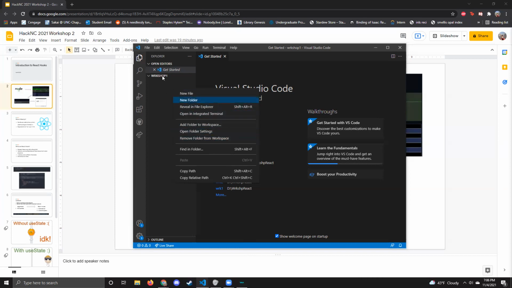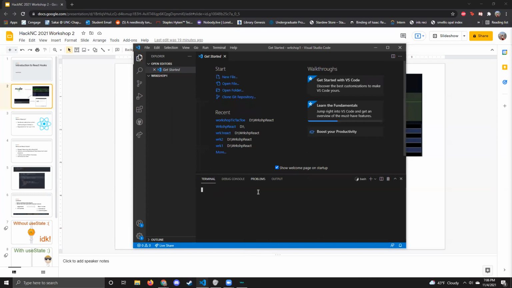You'll right click in the directory and go to open an integrated terminal. You just want to make sure you're in the right directory. You can type pwd if you want to check. And we're going to type npx create-react-app and then a space and then whatever you want to call it. I'm going to call it Tic Tac Toe.